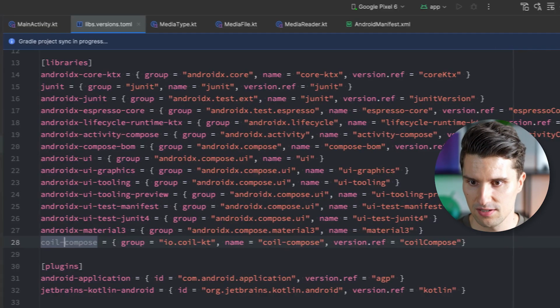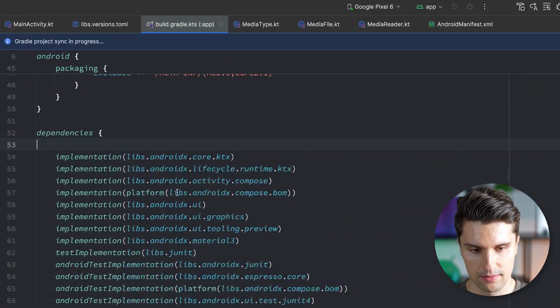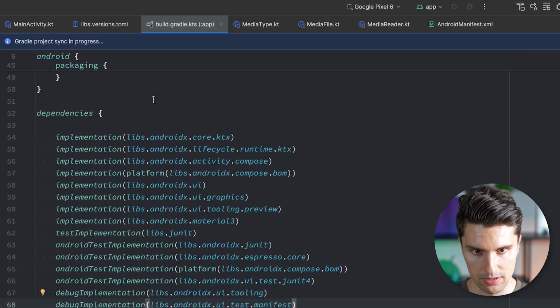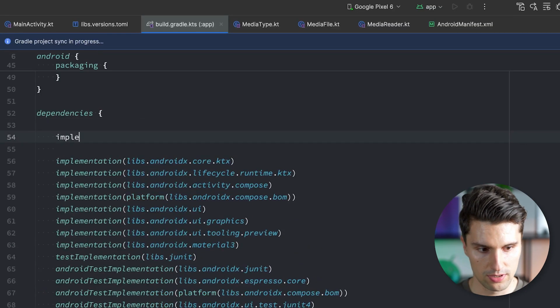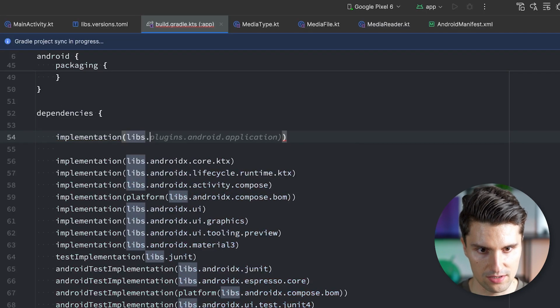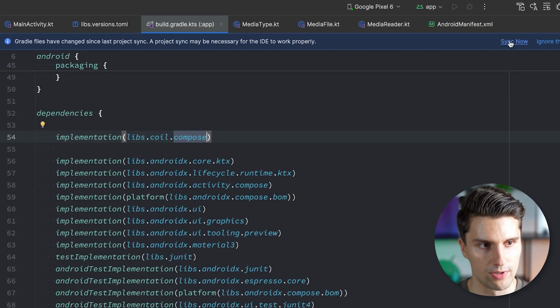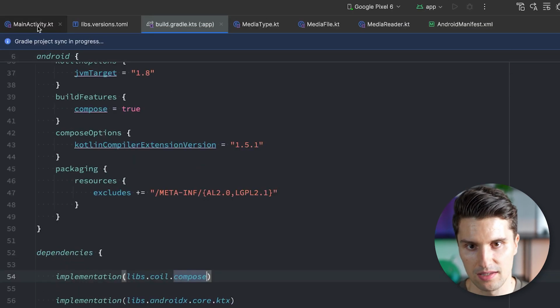We can sync this and then go to our build.gradle module app, scroll down to our dependencies, and down here, or let's put it up here, we can put implementation libs.coil. After that was fully syncing, libs.coil.compose. We sync this and then we can easily display these images.